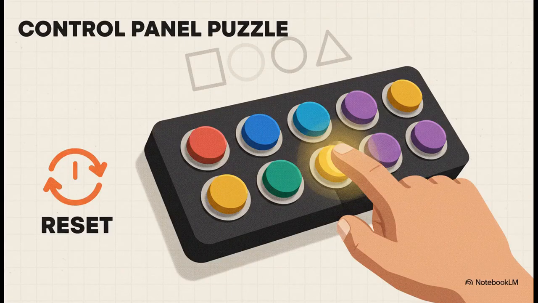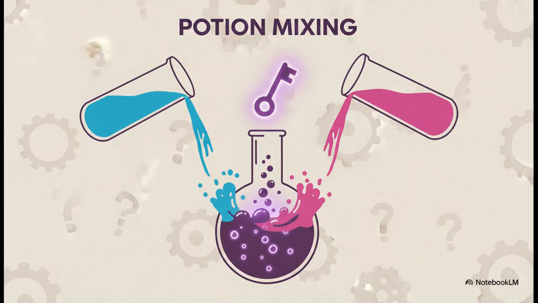Or, what about a classic? There's this mysterious control panel covered in buttons, lights blinking, and a clue they found earlier hints at some kind of sequence. So they have to carefully press those buttons in the exact right order to disarm a system. Get it wrong, though, and you get this loud error buzz, and the whole thing resets. The pressure is on. And for something totally out there, what if your players had to be alchemists? They'd have to mix different colored liquids to create a brand new color, and that final potion, that's the key.